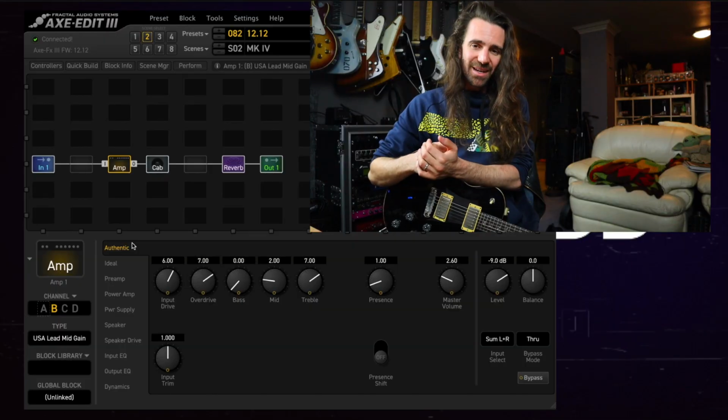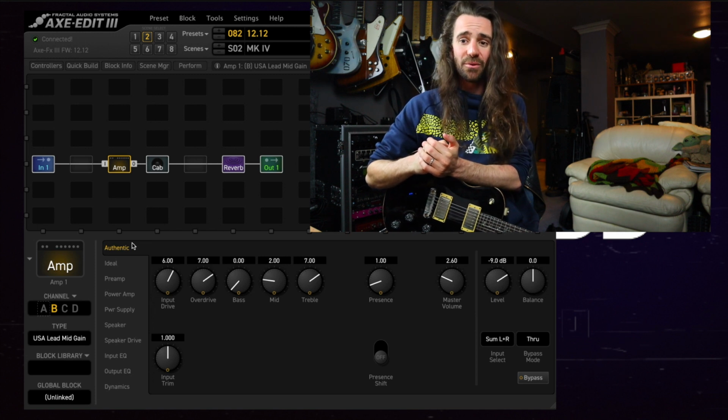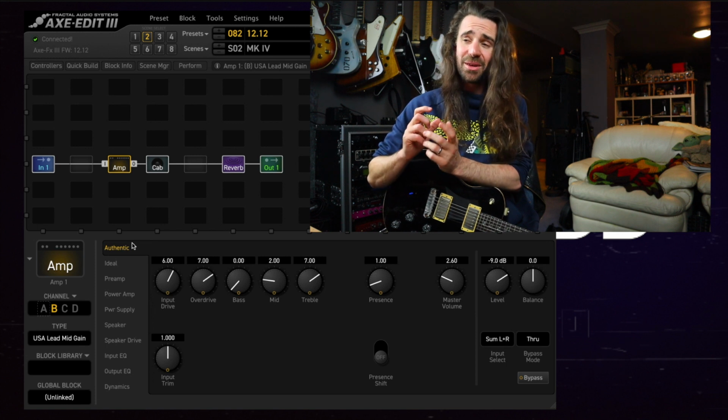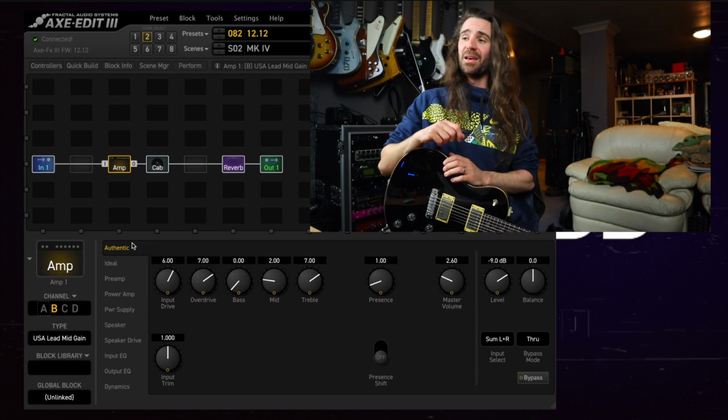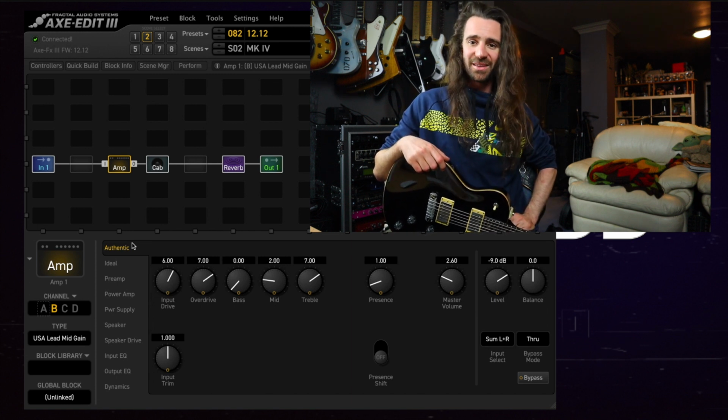So let's focus on this amp block output EQ modifier ability, because I want to do something kind of cool using the pitch follower. If you haven't seen my other videos on the pitch follower, go and check them out. It's pretty amazing what you can do with it, and we're going to try to use it to maybe not its full extent, but to some of its extent here.